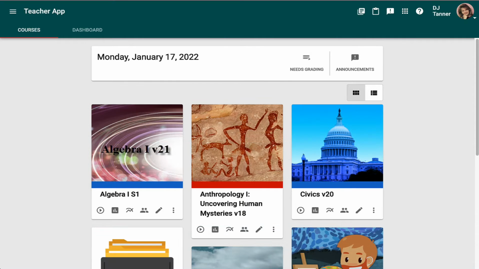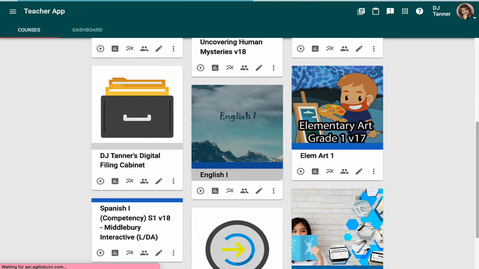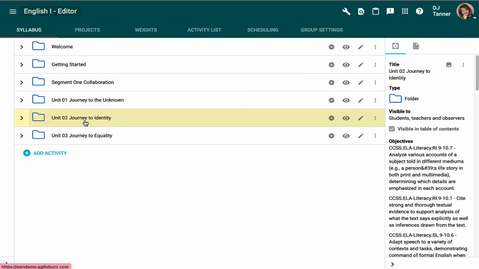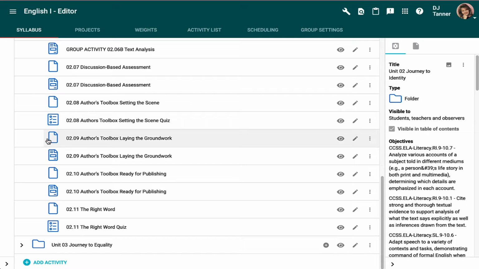Group settings can help out when you're wishing to assign different types of assessments to different groups. However, the process is a little bit more complicated than simply adjusting group settings. As an example, I'm going to log into this English course. I'm going to open up the editor, and then I'm going to locate an assessment that I want to have some students take one version of and other students take another version.